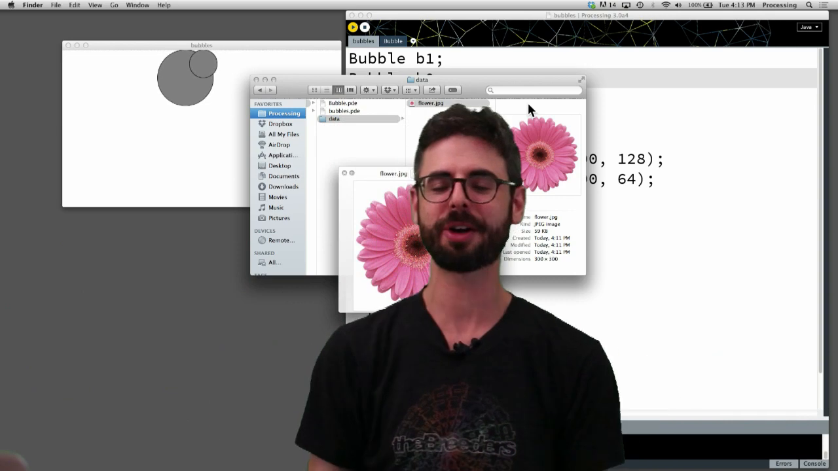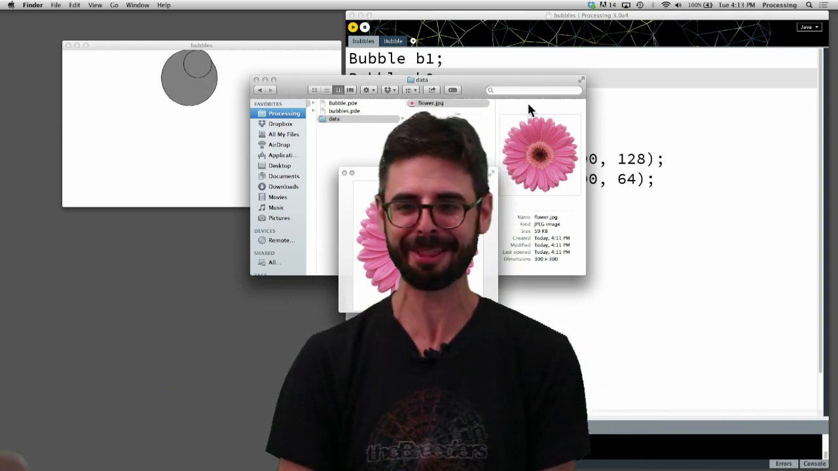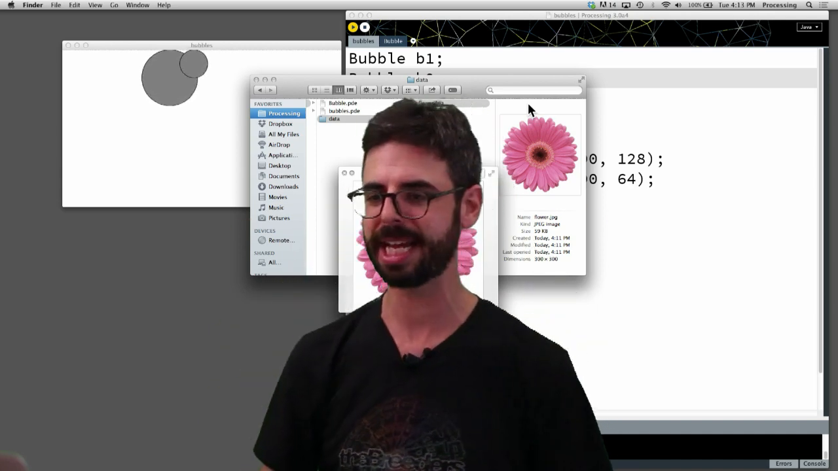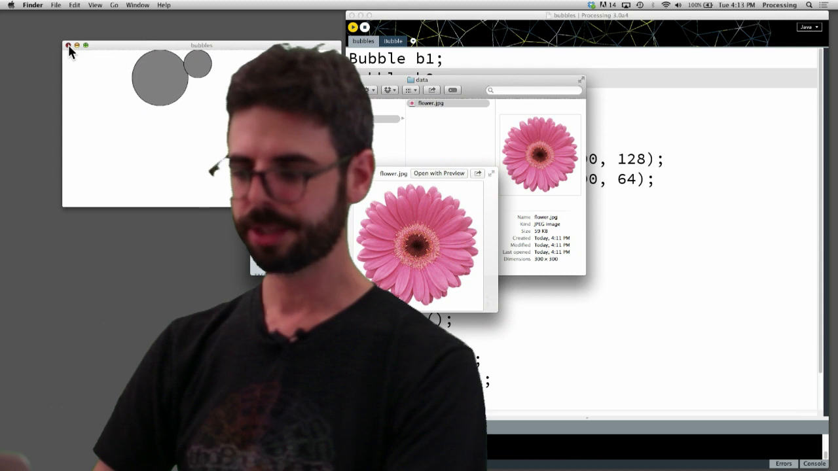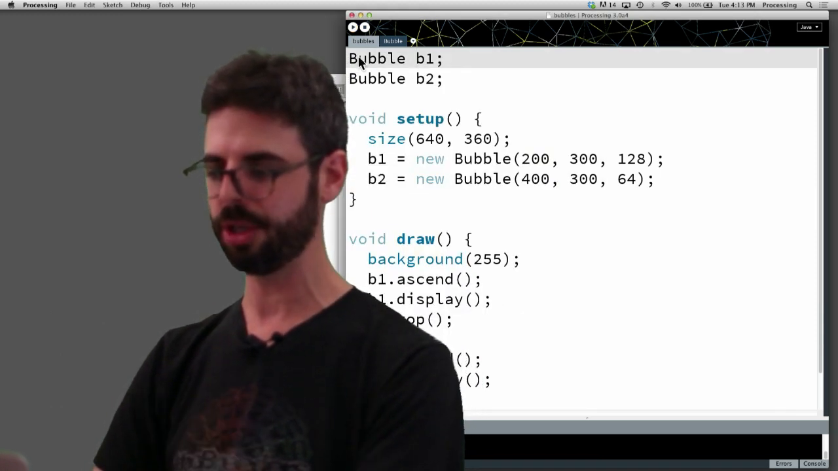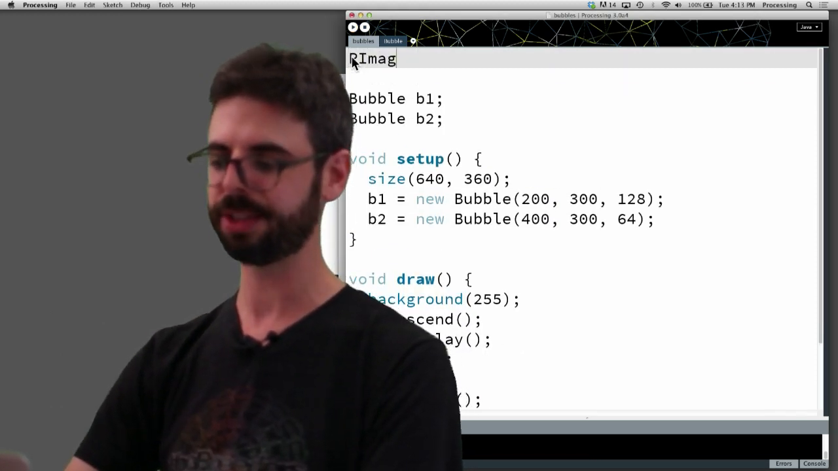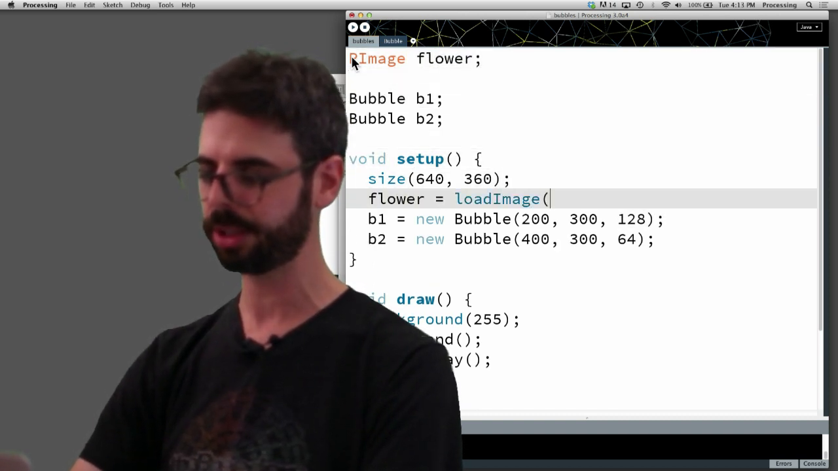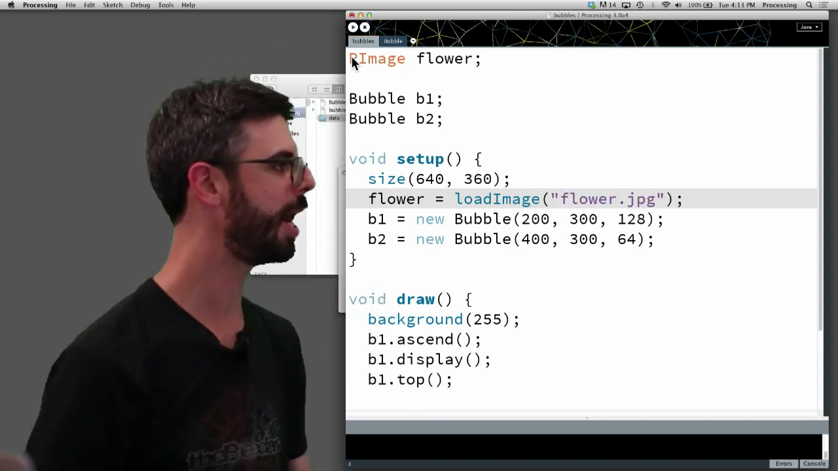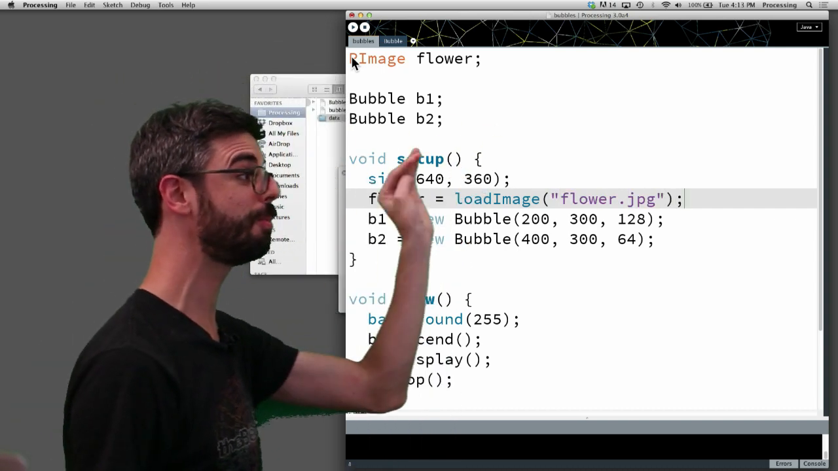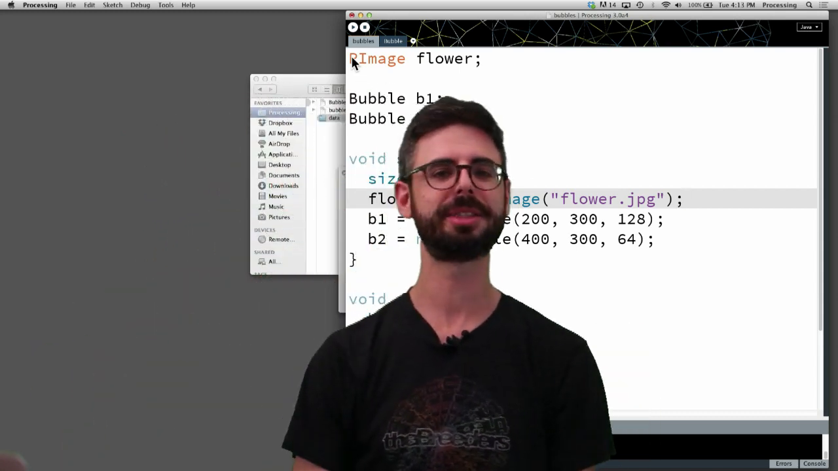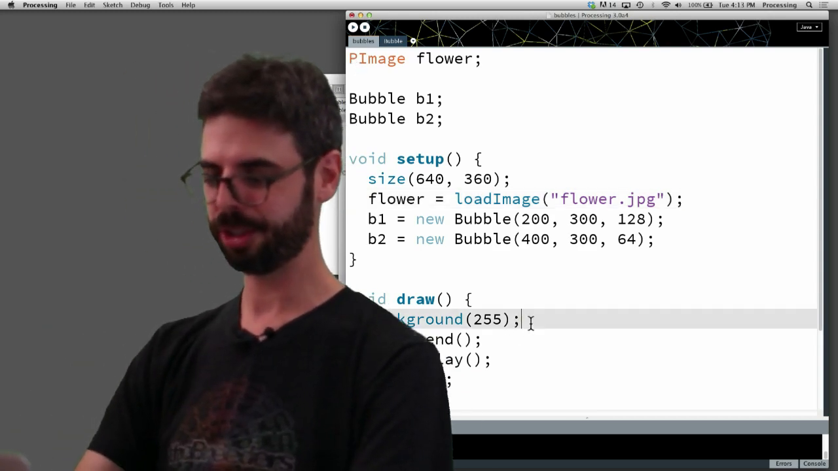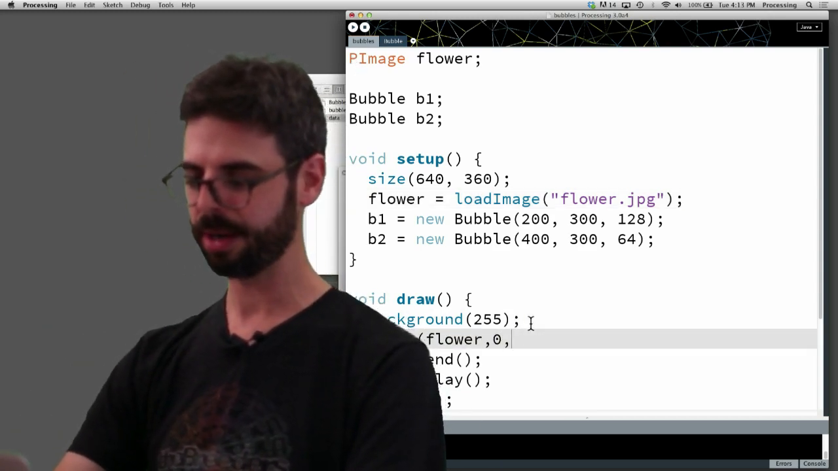This isn't actually that difficult of a problem to solve, but let's do it together, step by step, and see how this works, and then you can take it and do a little bit more with it afterwards. The first thing we need to do is make a pImage variable. I'm going to call it flower. Then in setup, I want to load an image, and I have the path to my flower. Now I have a global variable called flower. That flower can be used anytime, anywhere I want. It can be displayed on the screen. I can, for example, just draw it: image, flower, 0, 0.